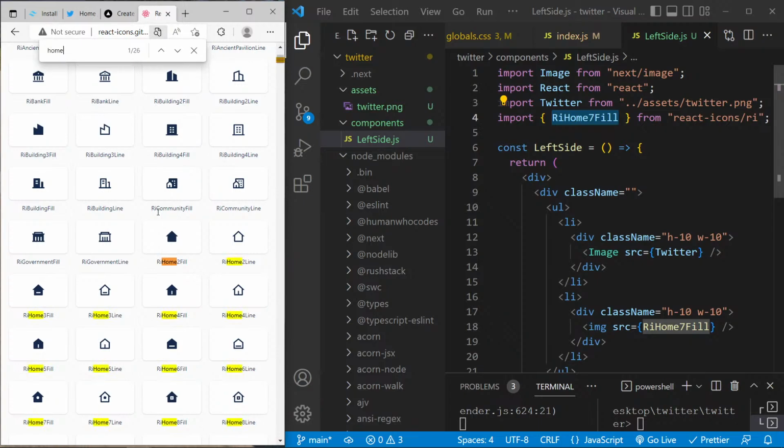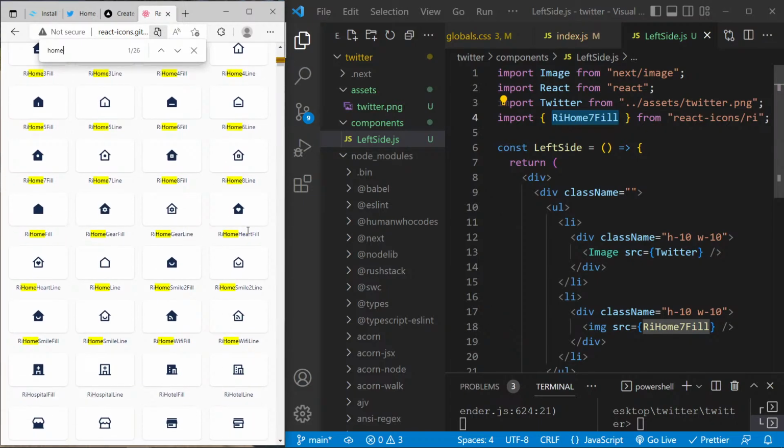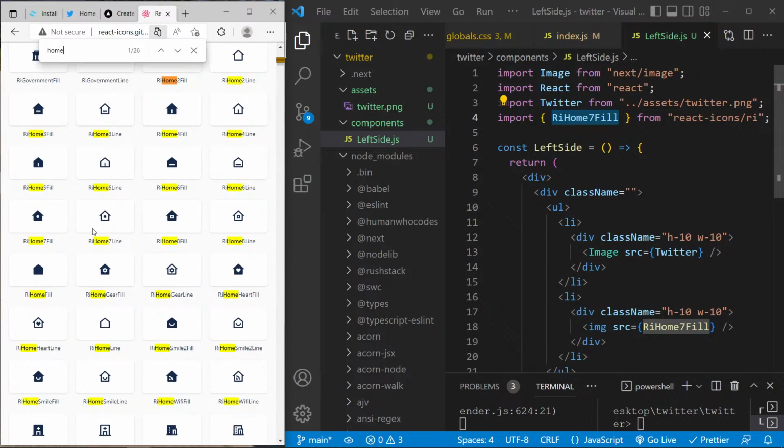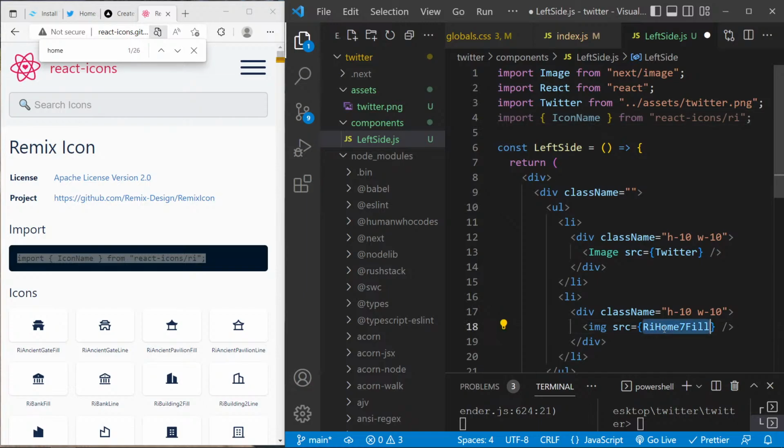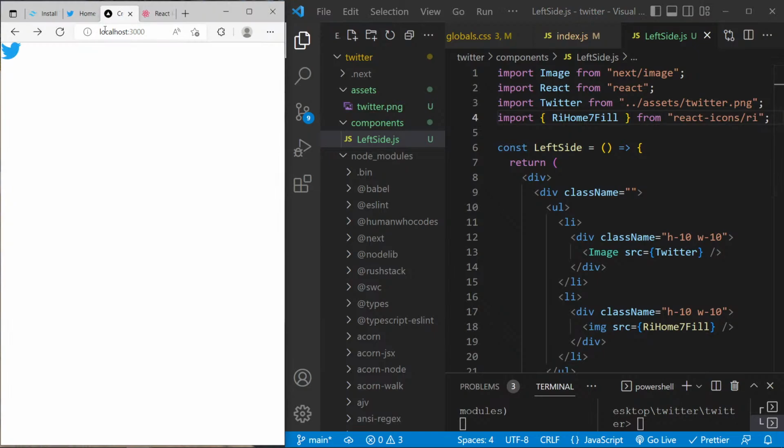So home, where is it? Array home. Okay, so this should be right. The import should be okay. I'm gonna paste this and get the name right this time and save. Let's see, refresh.